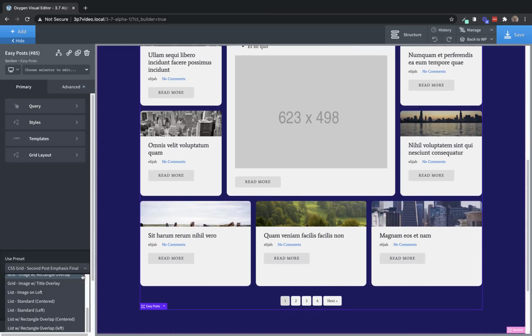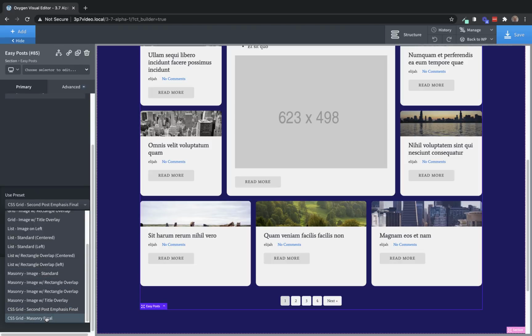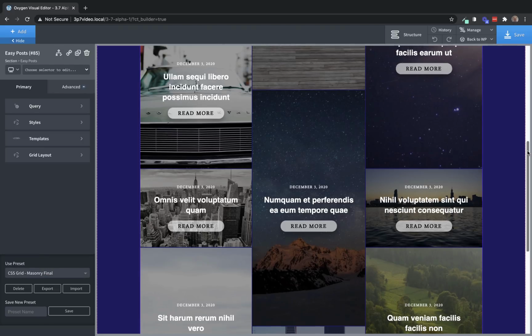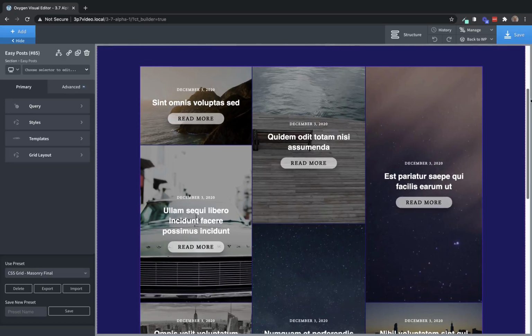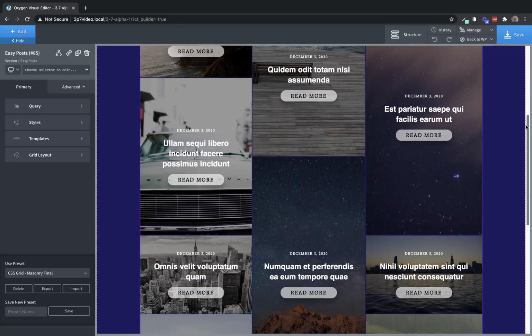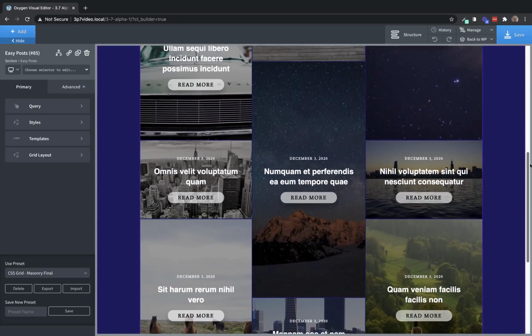Let's take a look at another preset. We have one that's called Masonry. And this gets us a really cool masonry layout that kind of features the featured images from the posts themselves.